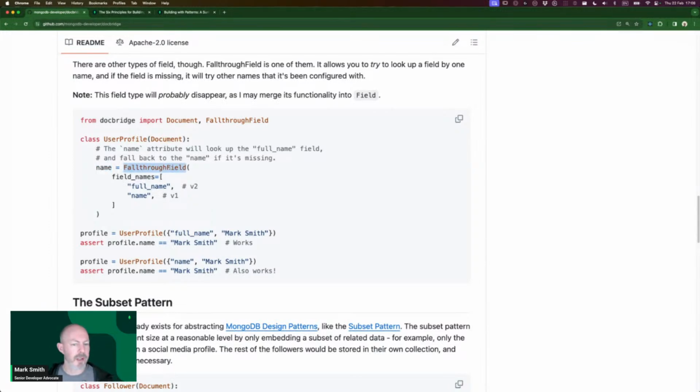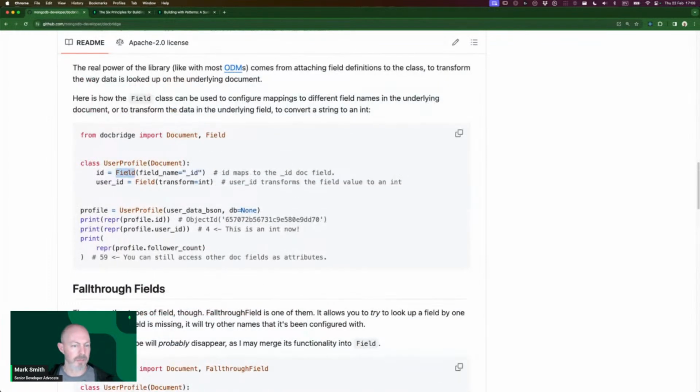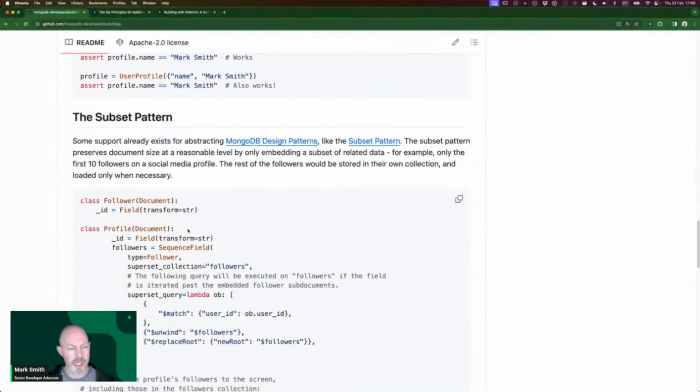I'm probably going to wrap this into the core field definition. I've got this sort of field definition that just says I'm defining a field called ID that maps to the underscore ID field in the underlying document. And this can do more stuff than this. I want to make it as powerful as possible, just using the basic field, but also it's something you can extend to provide your own functionality. And that's something I've done with the sequence field.